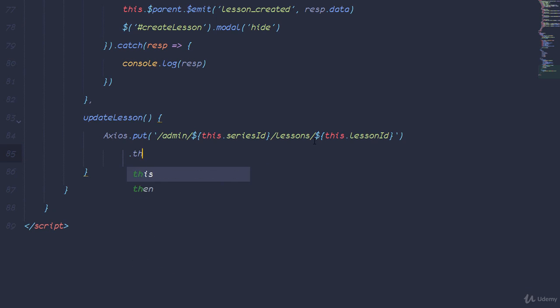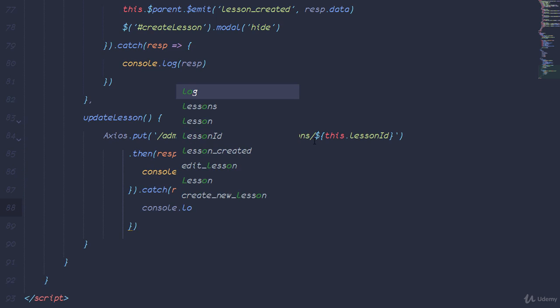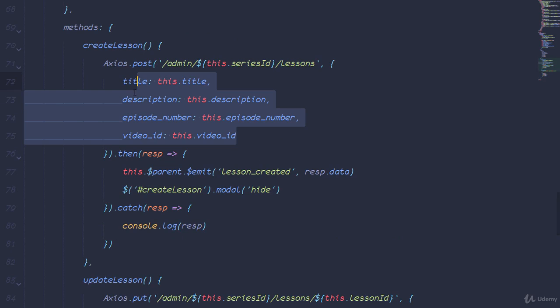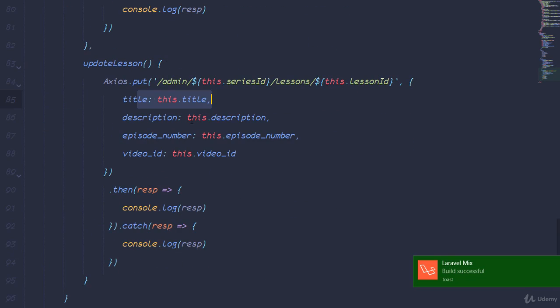Then it's a put request. We can listen to when the .then is fired, and we'll just console.log the response for now, and we'll catch any errors that we receive from the server, and we'll console.log that response also. So obviously we need to pass in the data, right? So it's gonna look exactly like this. So let's pass that in: title, description, episode number, and video ID.